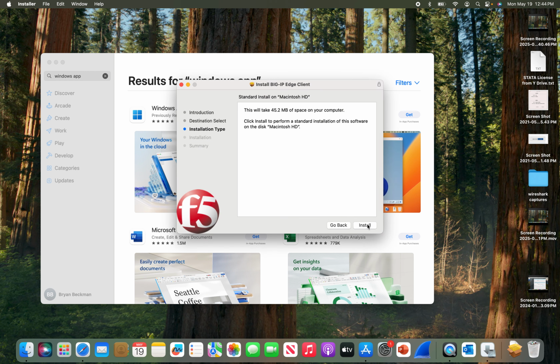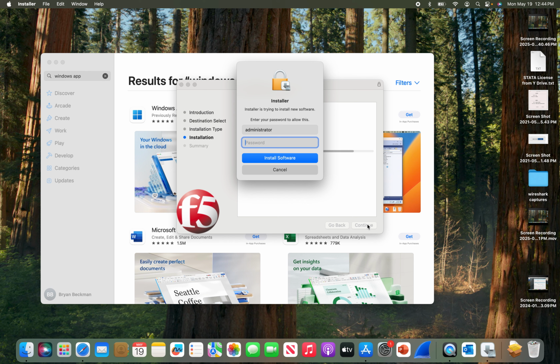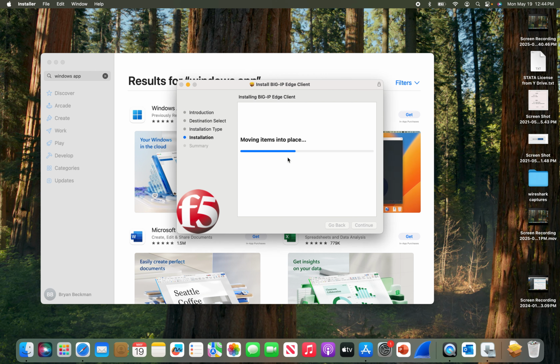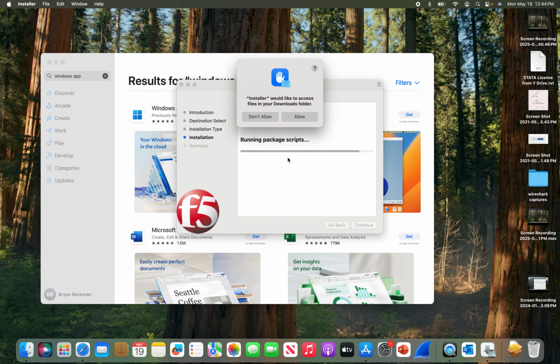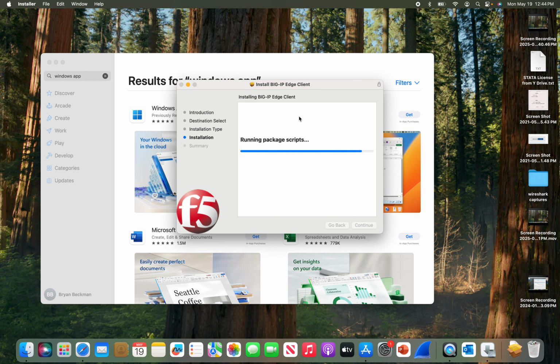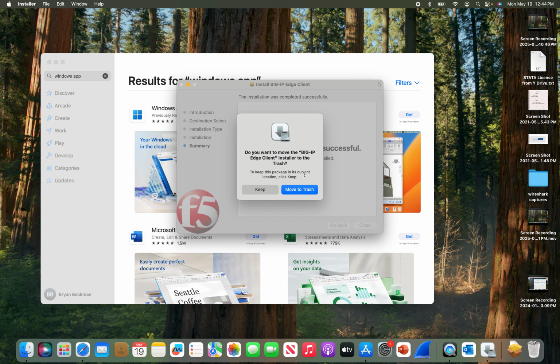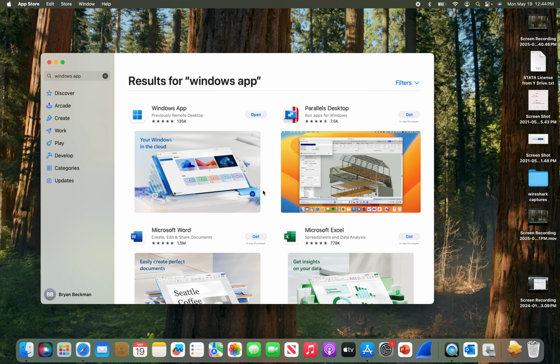We want to go ahead and click install. It's going to prompt you for your computer password or Touch ID here. We're going to go ahead and enter that in, click install software. Click allow if prompted. Go ahead and keep the installer for now.